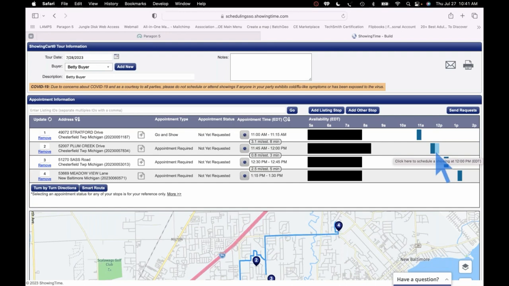Now, once these have been scheduled, I can come in here and look at the same showing cart, and then I could either email or print. So I'll show you the email one.